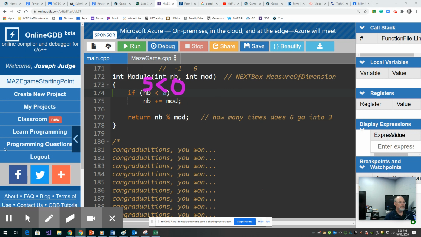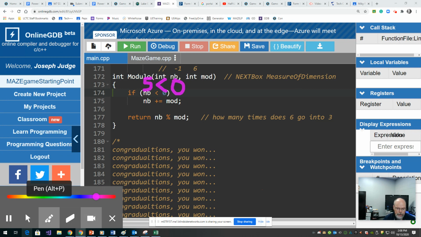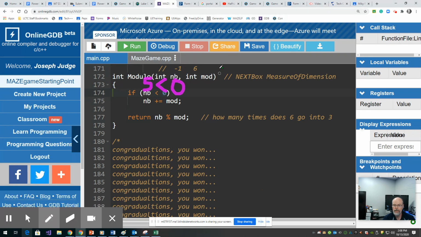Basically, on a number line, maybe I should have started with a number line just to make sure everybody has a memory of what that looks like. We've got negative values, we have 0, and then we have positive values on a number line. So over here at 5, it is greater than 0. If we say, is 5 less than 0? That would be false. It's not true. So we're not going to do that line right there. We're going to skip it.